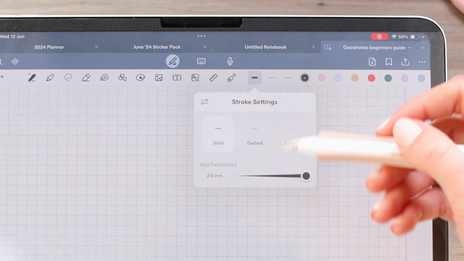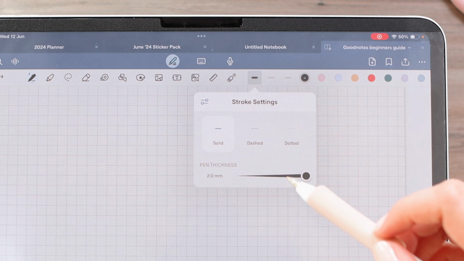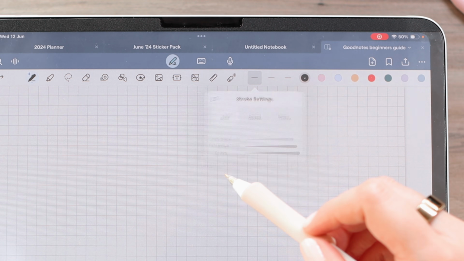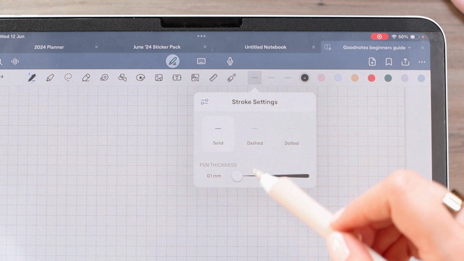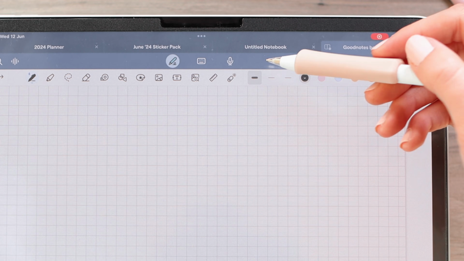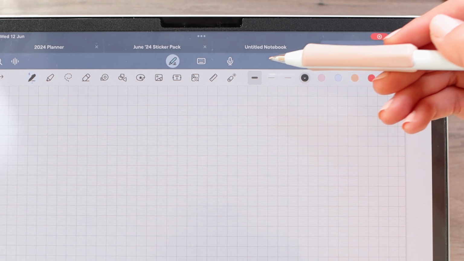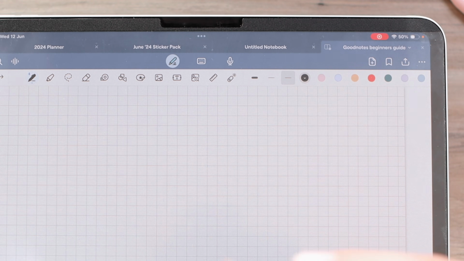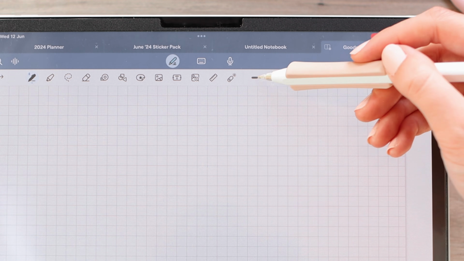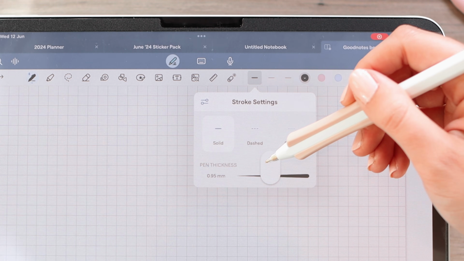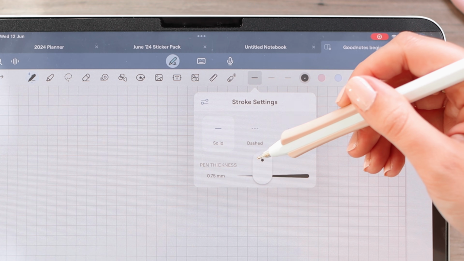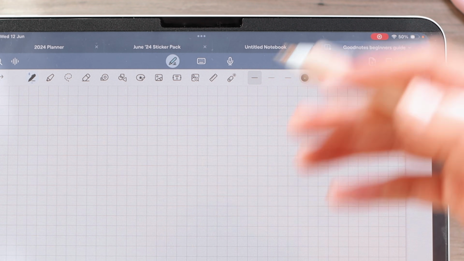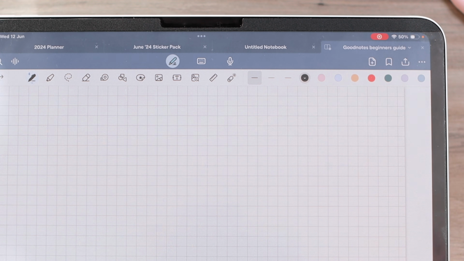So one can be very thick, so this one is 2 millimeters, and you can go from 2 millimeters to 0.1 millimeter, which is the thinnest. So you can choose how thick you want your lines to be. And I usually have one pen set on 0.4, which is my standard writing pen. And then usually one is set to 0.55 or just a thicker brush. But you can choose whichever thickness presets work best for you.